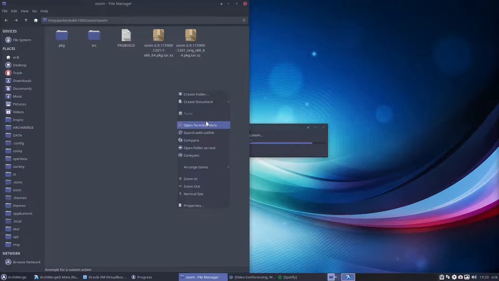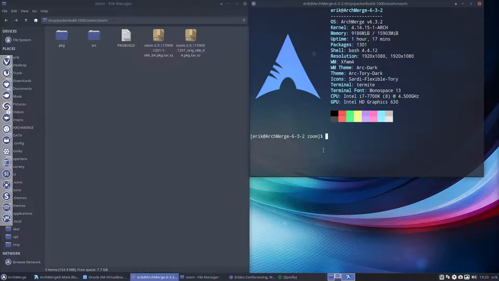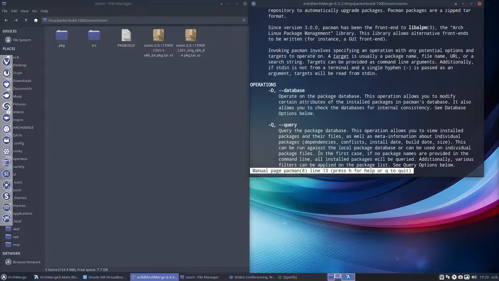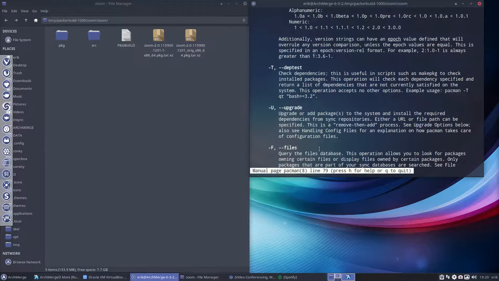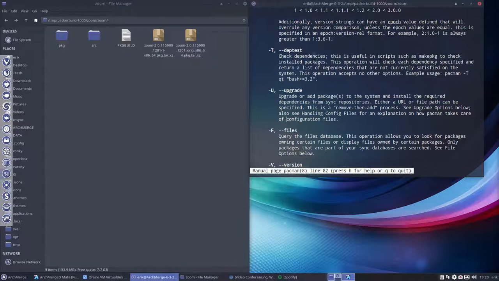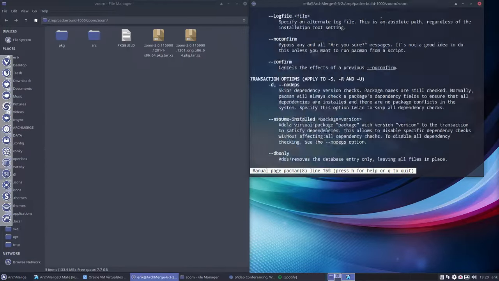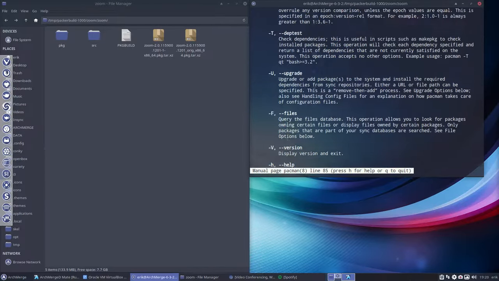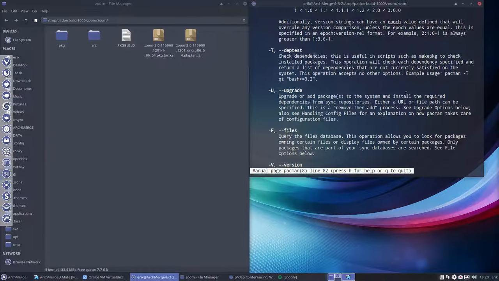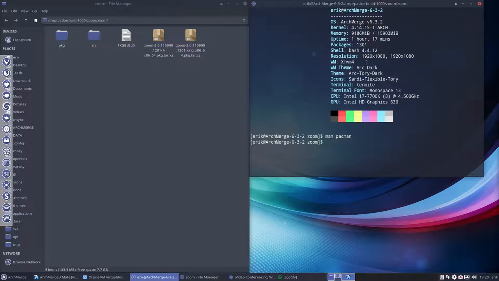If you want to go to the terminal, it's maybe a matter of finding it in the man pages first. Let's see if we can find it quickly. I believe it was the -U to install it. It doesn't really say, does it? Upgrade or install a package. Yep, that's it. Or a file path can be specified.